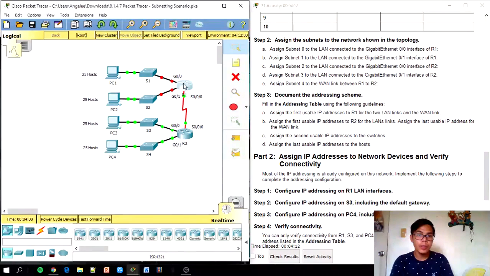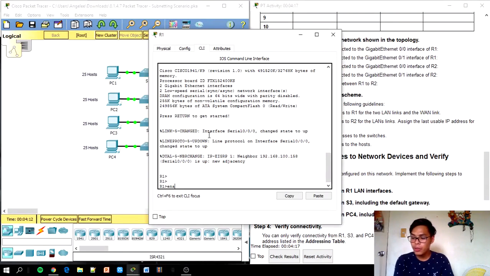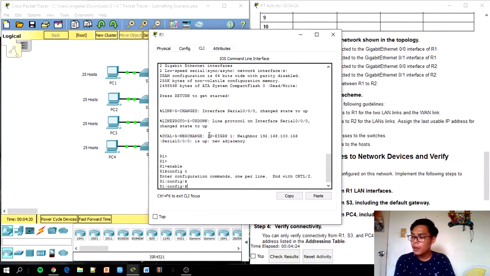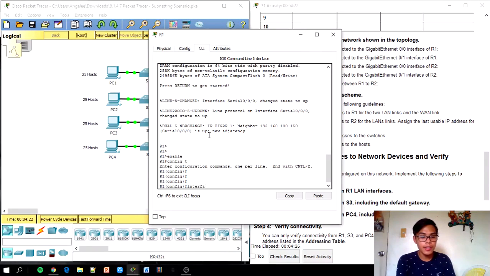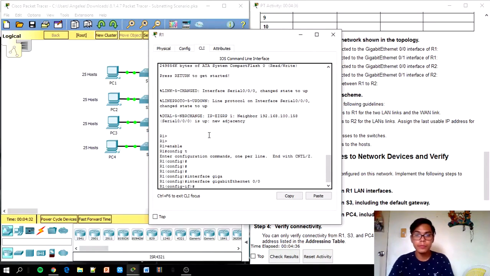So let's configure Router 1. Enable, configure terminal, interface gigabit ethernet 0/0. We will configure gigabit ethernet 0/0 first.